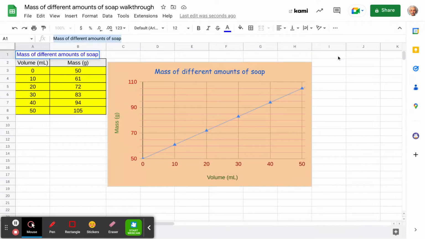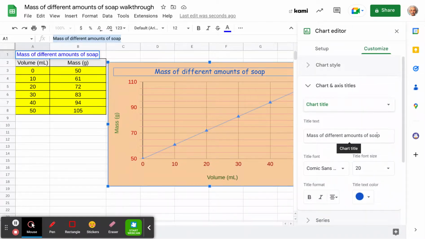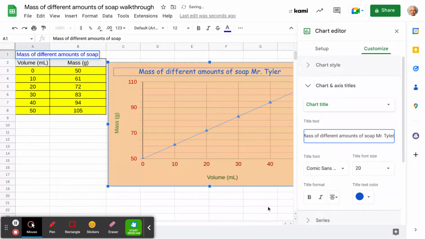Okay, so one thing I'm going to ask you to do in all your titles is maybe add your name on there too. So I'm going to put Mr. Tyler on your graphs so I know they're yours. Okay, when you do graphs for me.